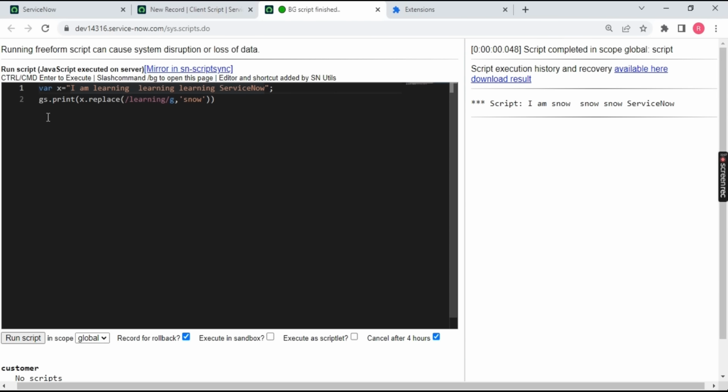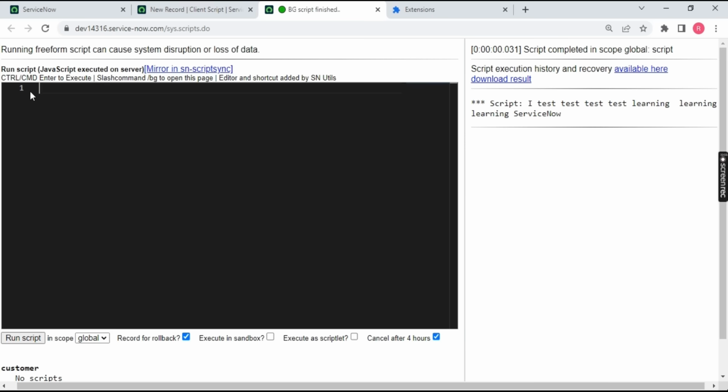You can stop the video and do it by yourself whatever you want. Let's say if I have to replace am, slash g, it will replace all with snow. Let's say test. Correct? Close this. Now, variable test equal to v for out.